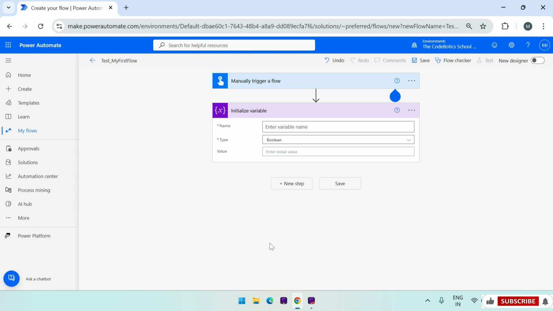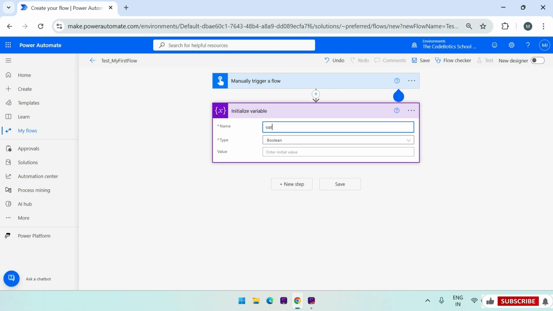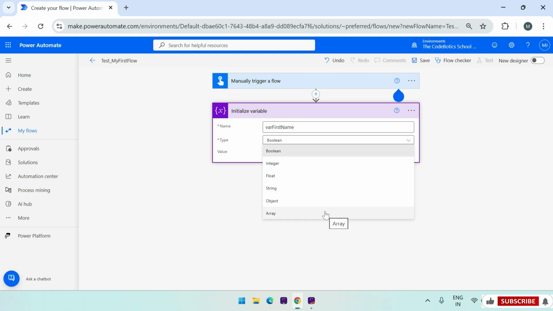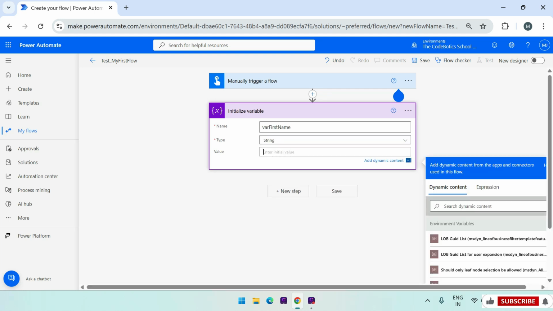The very first thing, I can select this one, initialize variable. This is the first step when you're working with variables. It is used to create a variable and assign its initial value and data type. Name like var first name. Here you can see a number of data types like boolean, integer, float, string, object, and array. So I select string. Here I can mention Mohit.